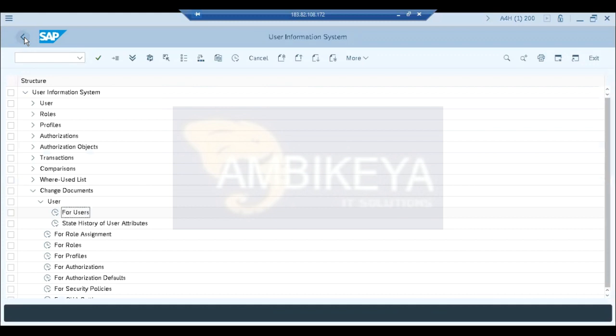So this is for the change document. Here you can explore role assignment. If you want to check role assignment and role modification, then we have other options for role, for profile, for authorization. So accordingly, you can check the change document.